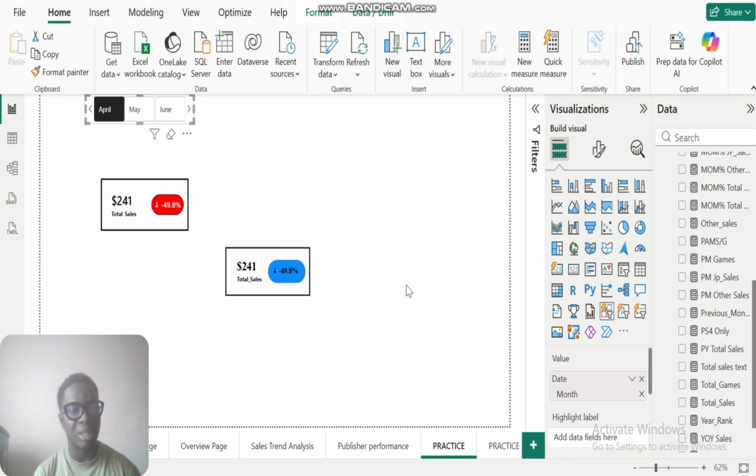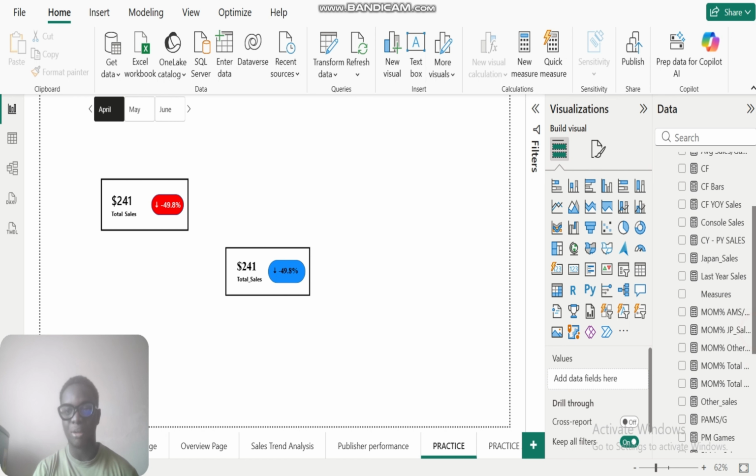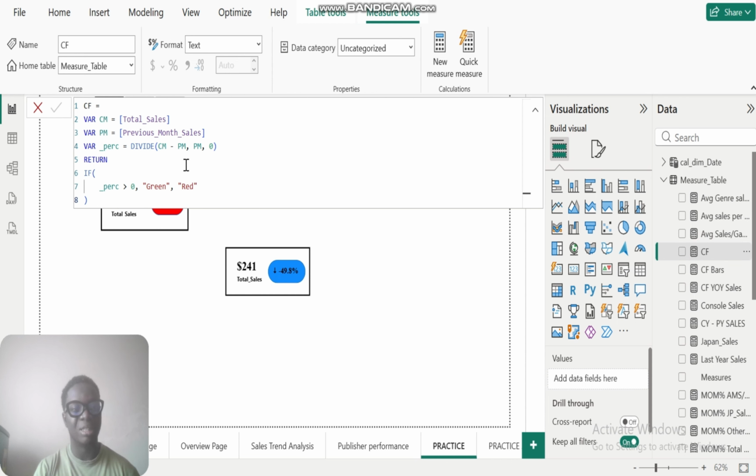So what we are going to do is create a conditional formatting measure, and then we are going to use that conditional formatting measure as a basis to change this color from red to green when there's an increase or a decrease. So how do you create a conditional formatting measure? Again, I've already created it. It's just simple. This is also nothing big.